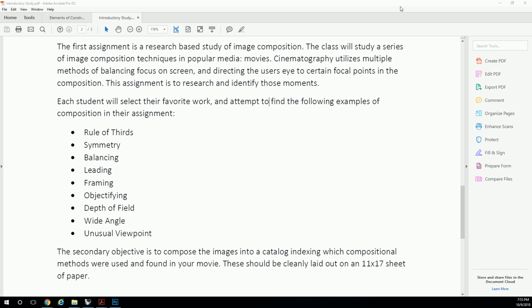All right, guys, let's talk about your assignment. So what you're going to do, like I just said, I sort of prefaced before I started recording, is to analyze a movie. So you pick your favorite movie or whatever movie you think is going to yield the best results, and your objective is to find one of each of these image composition methods within that movie.